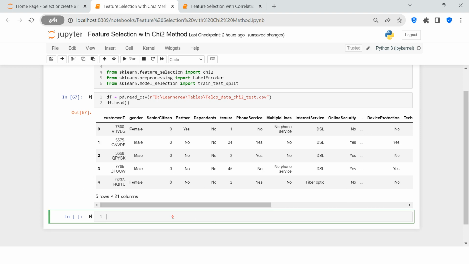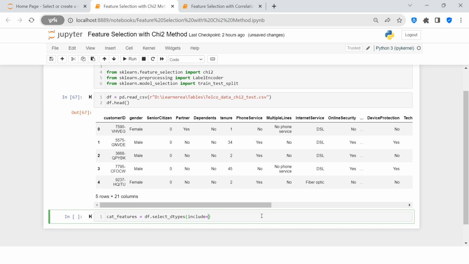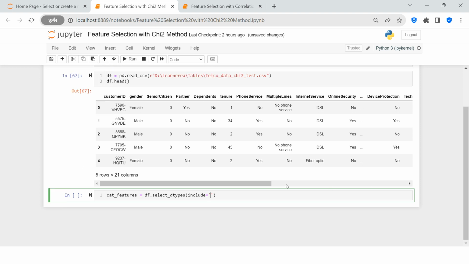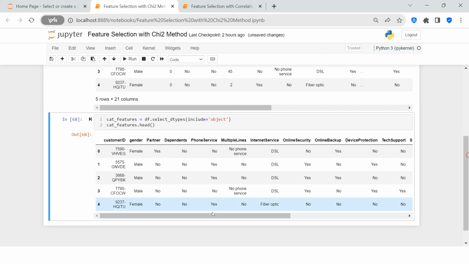Let me quickly say cat features equals df.select_dtypes, and over here I'm going to say include. What is it that we want to include? We want to include object. All right, now let's see what we got over here. We got all those features where the type is object. These are the categorical features.